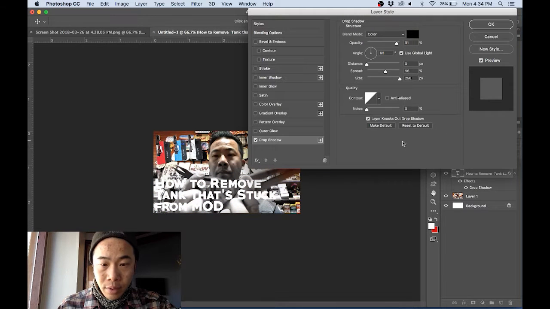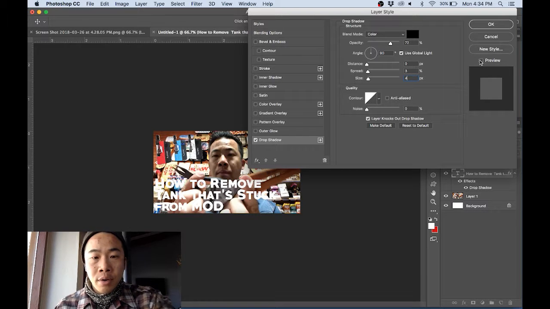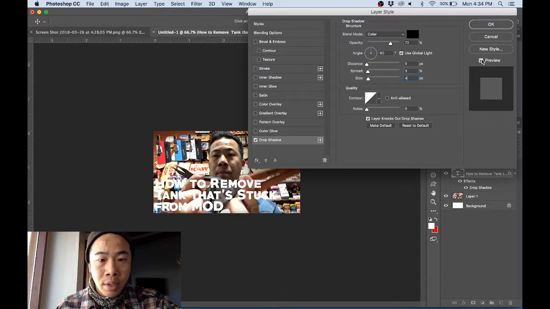Okay. And then I'm going to bring the opacity there and bring down the distance, size, and everything. So we'll bring it to 3, and maybe bring it to 4. So if I uncheck the preview here, you can see that. Let's see what we see. That way you can test.